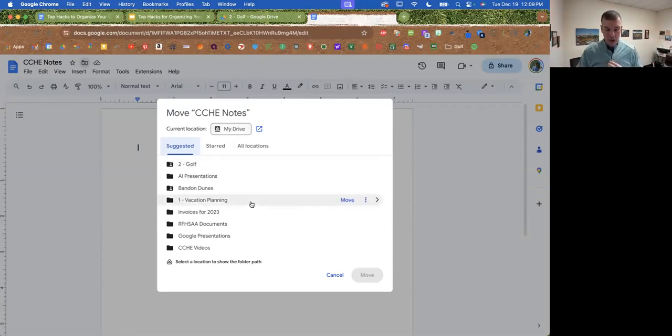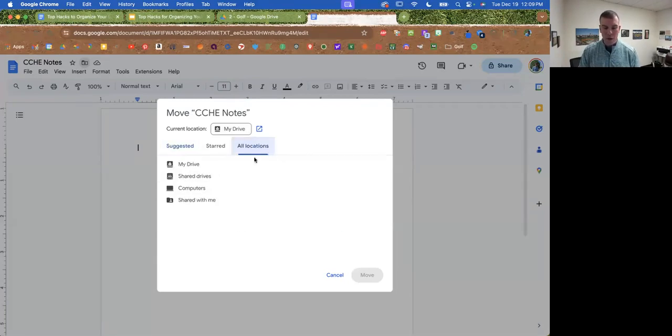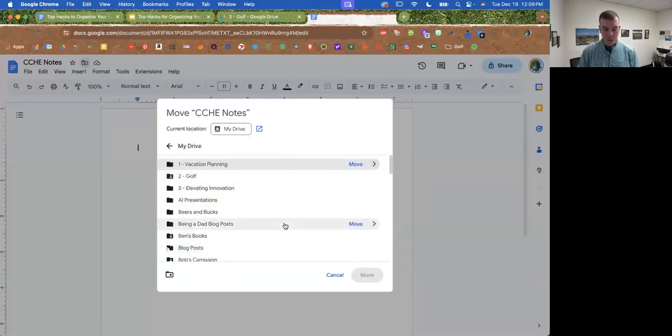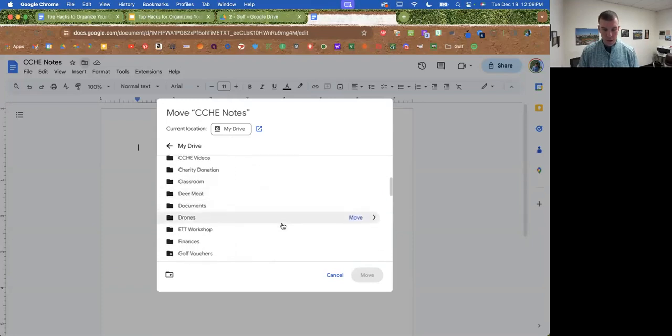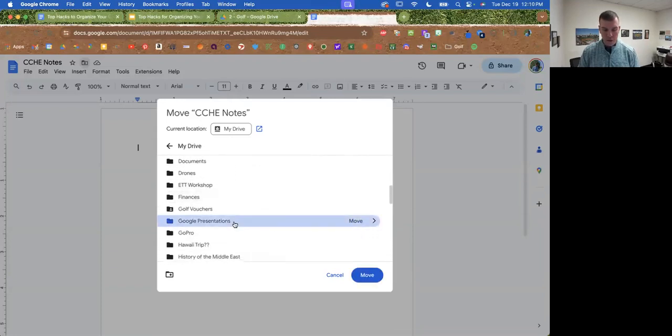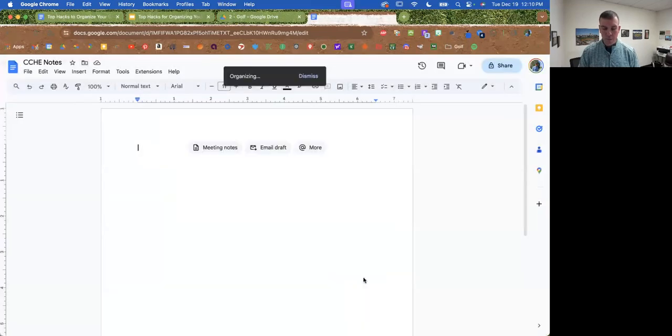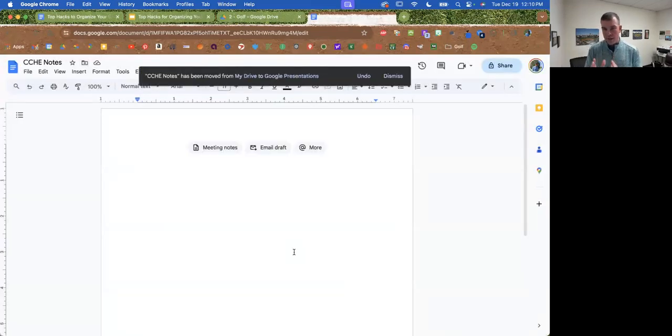Okay. And so what I'll do is I'll actually look, and these are all my suggested folders that Google's AI tool is suggesting I'm looking at, a callback to one of our other sessions. Or I can say, you know what, I'm going to look at all locations. I'm going to open up My Drive. Here are all of my folders. So I'm going to go down here and look for Google presentations. And now I can say move. And so I'm able to organize this Google Doc or a Google slideshow or any Google file, and I can put it into those folders without having to actually go to my Drive.